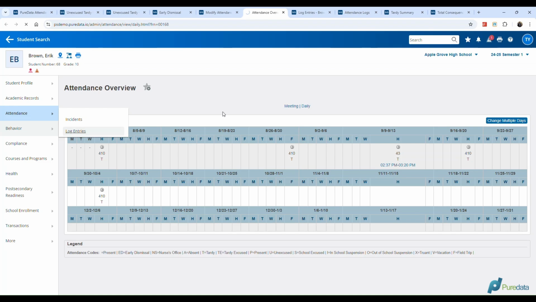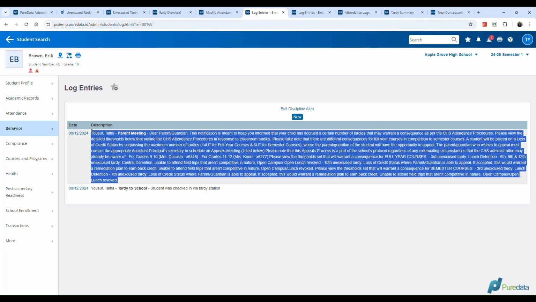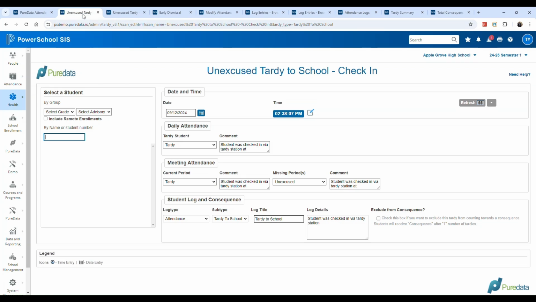Additionally, let's examine the behavior log. The system automatically logs any relevant behavioral entries in real time. This feature is crucial, especially if the tardiness is a recurring issue or if it triggers any specific administrative responses according to school policies. These entries are made instantly, providing a comprehensive view of the student's behavioral history and ensuring timely interventions. Let's return to our check-in page in admin mode.